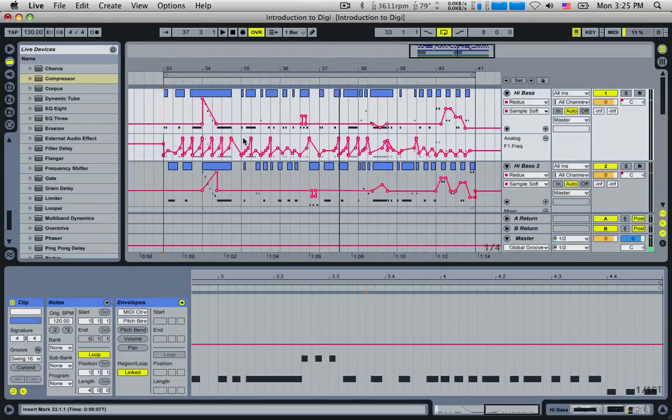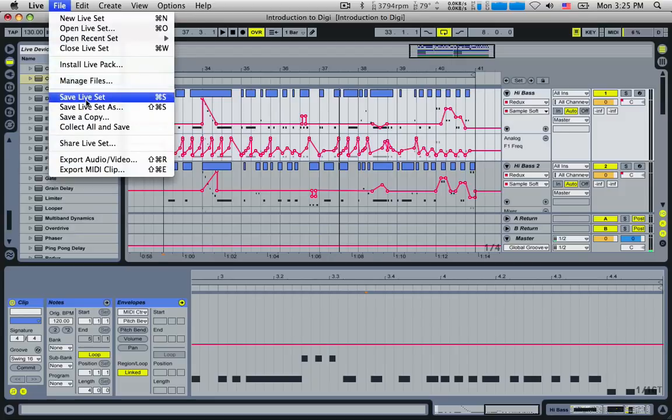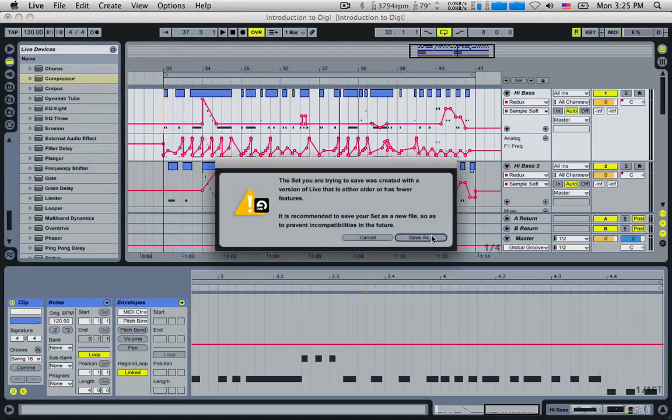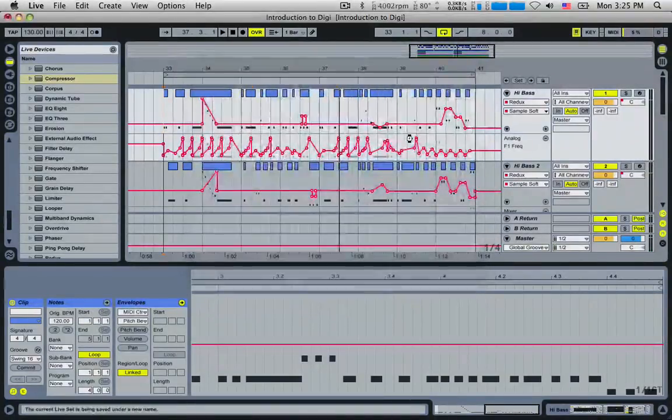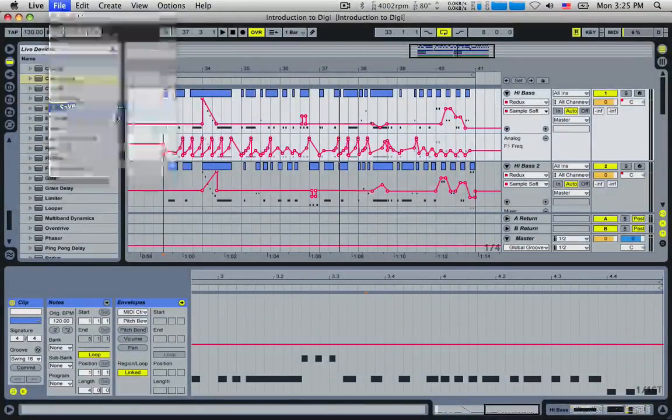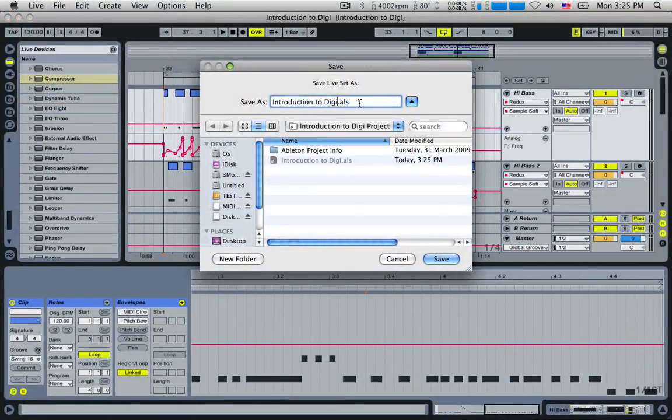So I'm quite happy with that bass line for now. What I'm going to do is save my project. Oh, I have to save it as a new version. Introduction to Digi, right, save, replace. And I'm going to now save this as a new one called Introduction to Digi dash bass resampled.